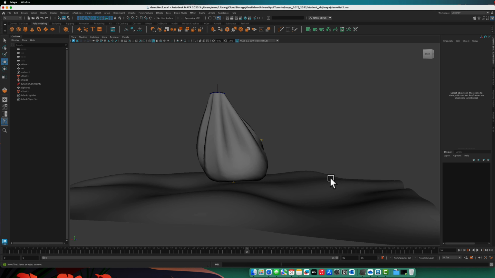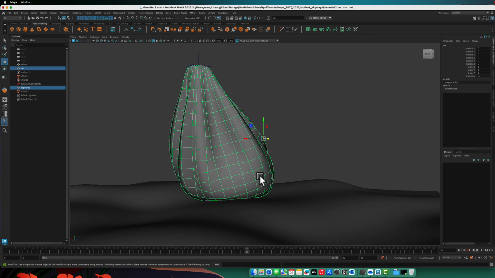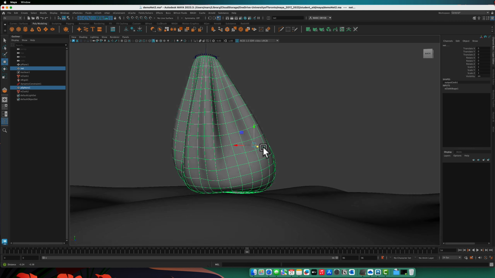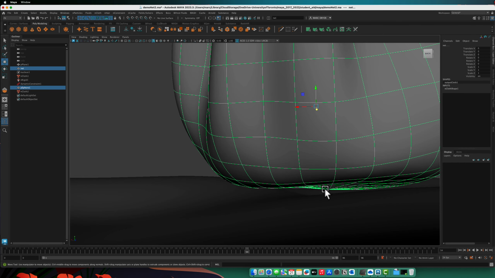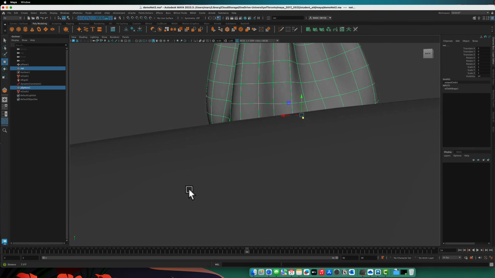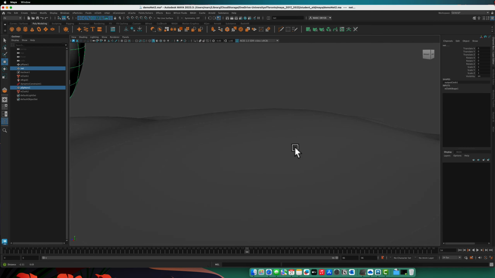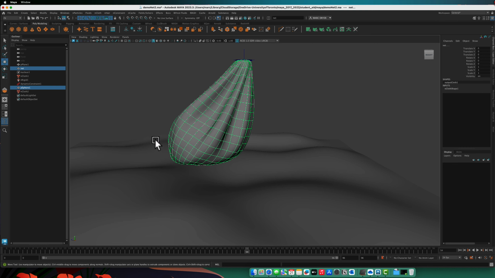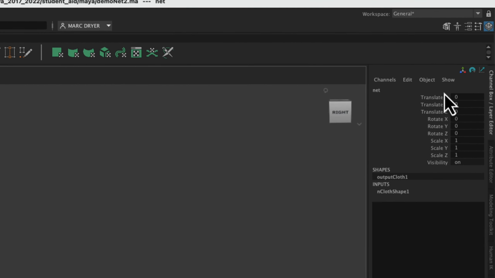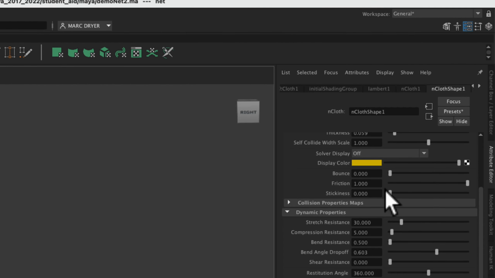If I hit 3 on the keyboard, it's easier to see. If we get in underneath here, you can see it's not actually touching the ground. There's a big gap between them, which could be fine. But if you want to minimize that gap, you have to change the collision thickness on both the bag and the ground. So we'll select the bag first and open up the attribute editor.